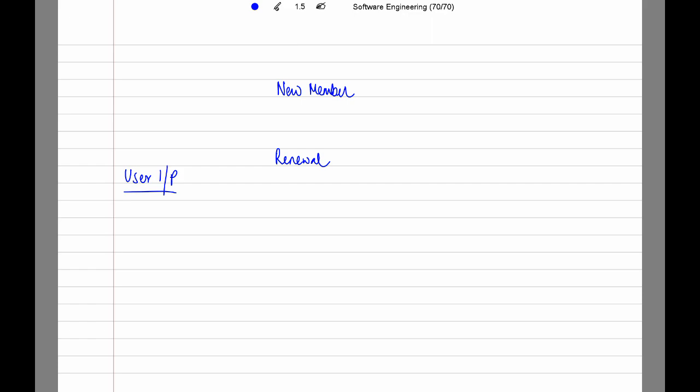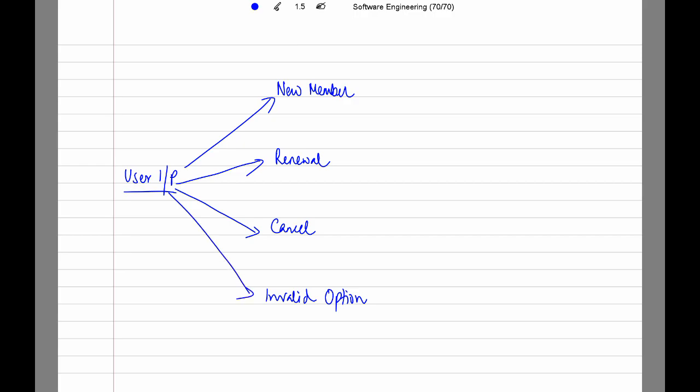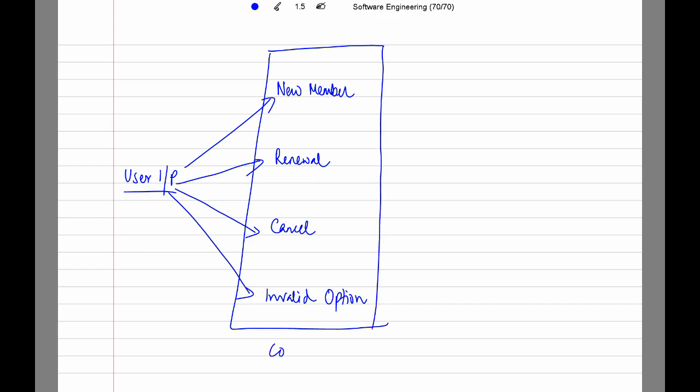Okay, the third one is the cancellation. So let's say I want to cancel the membership, and the fourth one, if I enter an invalid option, that means in any of the cases above, if I enter any invalid option, then I will have to do something, right? That would be an action to be performed, right? So this is condition number 1, condition number 2, condition number 3, and condition number 4. Now all of this together will form the conditions. Okay, so these are the conditions.